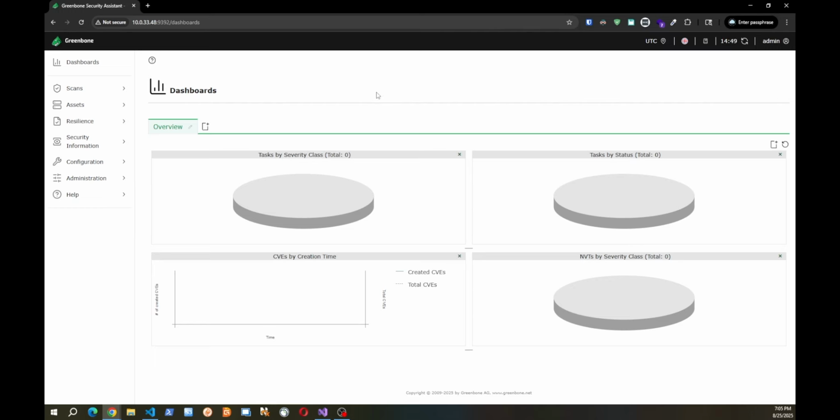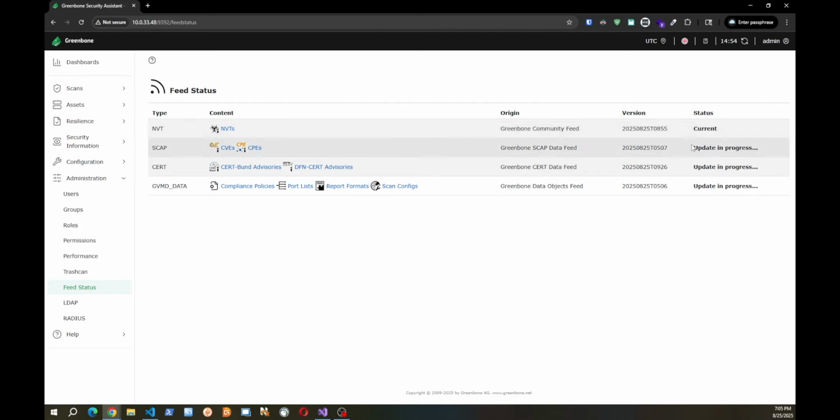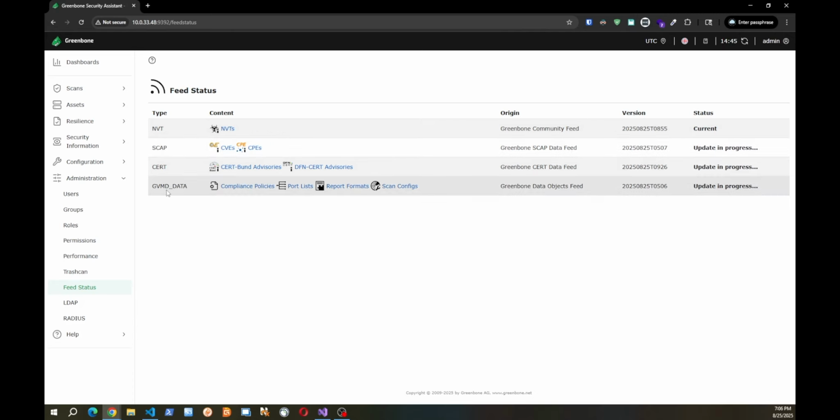I'm not going to jump into, in this video, how to configure Greenbone. I just want to show you feeds. So if we go to administration and we go to feed status here, you can see that we are doing an update on some of these, right? So the SCAP feed, the CERT feed, and the GVMD data feed, those are all updating.